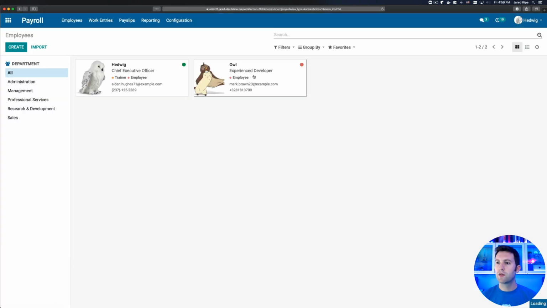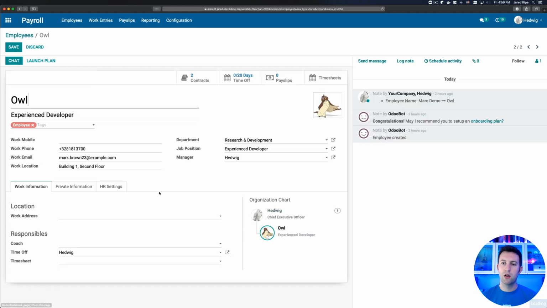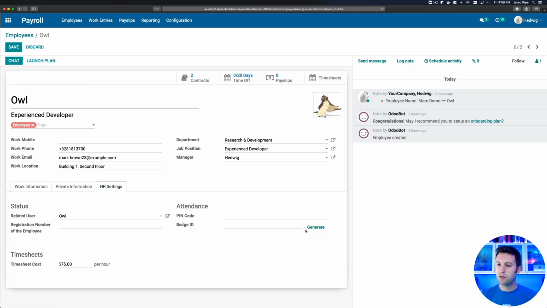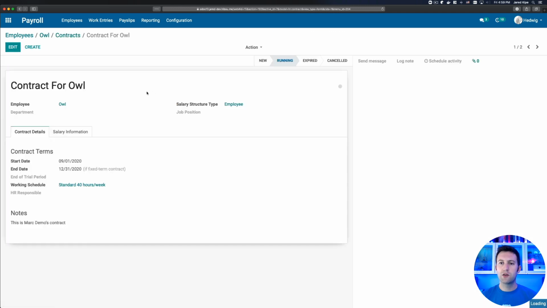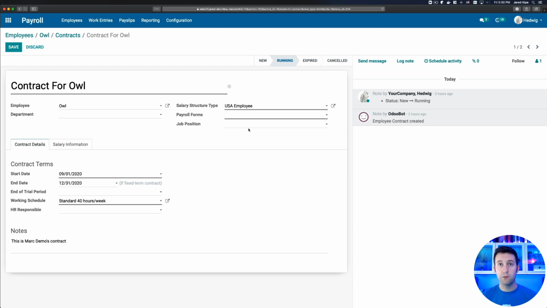So we've got our employee already mostly set up here, demo data and all. I'm going to come over to the badge area and say generate just to get a badge or a token here. We'll see about why on that later. Come into the contract and we'll do just a little bit of setup here. So I'm going to choose the USA employee one. We did write the USA localization. So this is the payroll form for USA.